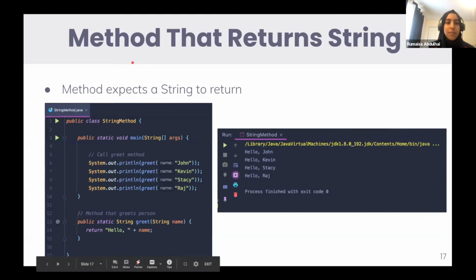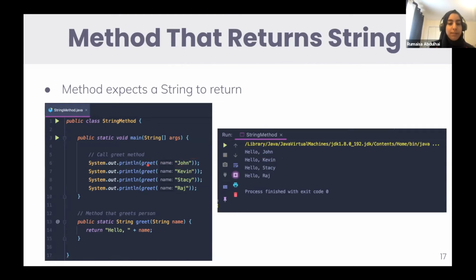The second type is a method that returns a string. So it should be public static String because it returns a string, greet. So instead of printing in the method greet, we just return the string. So system.out.println greet John, right? So then it would print hello John. So this would be a string. So what we are printing is a string. So greet Kevin, greet Stacy, greet Raj.